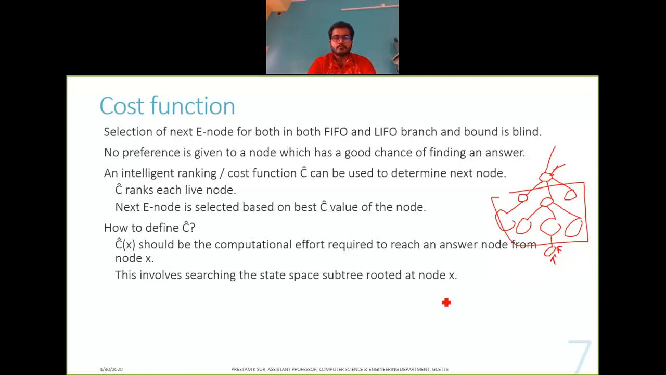So this actually involves searching the whole state space subtree rooted at X. The subtree rooted at X has to be searched to find out if there is an answer node and how far away it is. Therefore C-cap is of no use, right? Because the cost function, if you try to find out how far it is, actually requires the subtree to be generated itself. We are trying to find out whether we should expand it or not, and to determine that we have to expand this node.